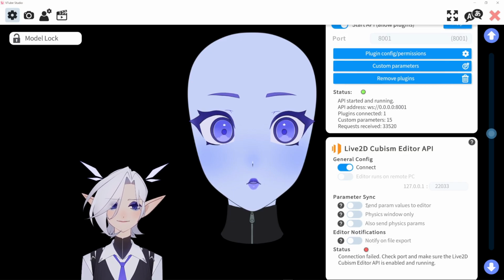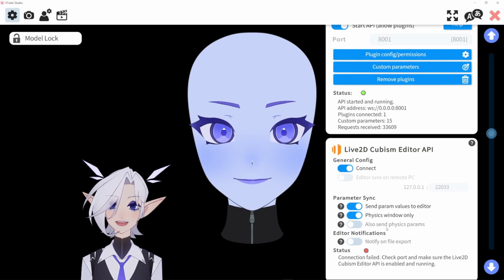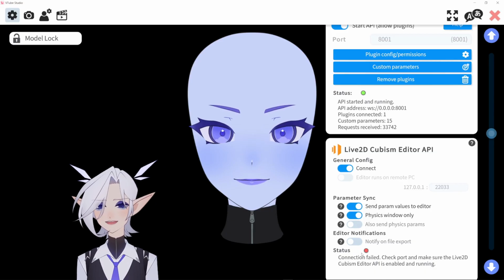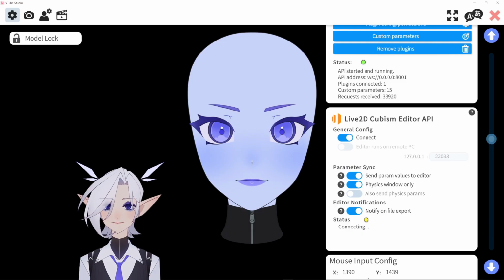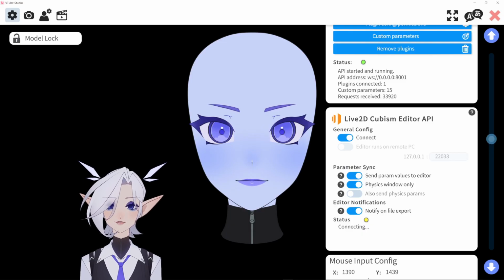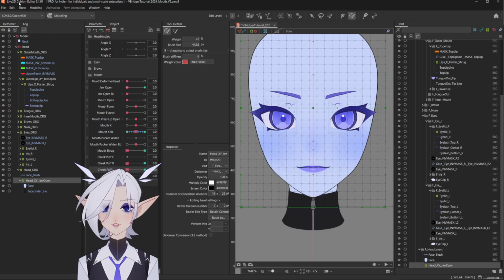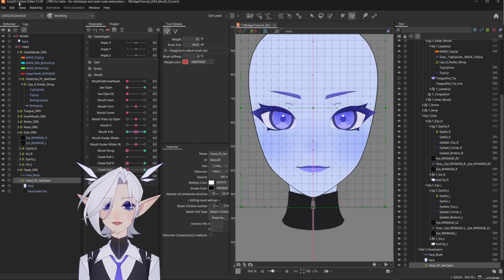All of our mouth parameters are hooked up now, so we can go over to the Vtube Studio Live 2D Cubism Editor API window, and we can actually connect Vtube Studio to Live 2D. I recommend copying my settings here. Make sure that you have physics window only checked, otherwise this can get very heavy on your computer once you turn it on.